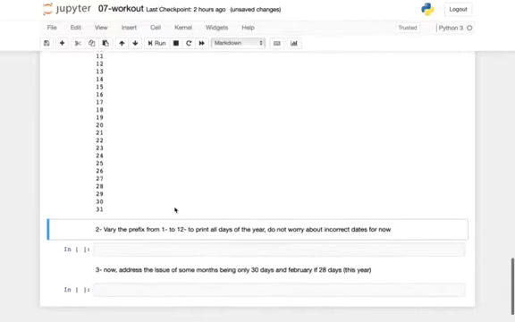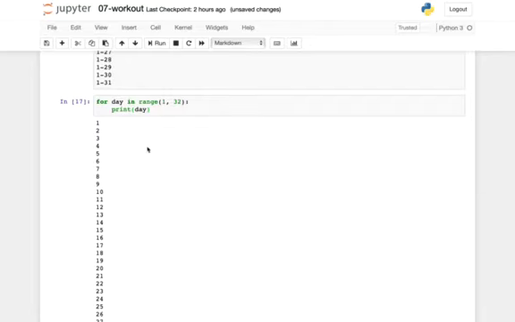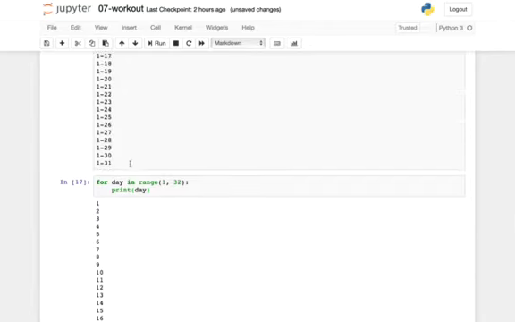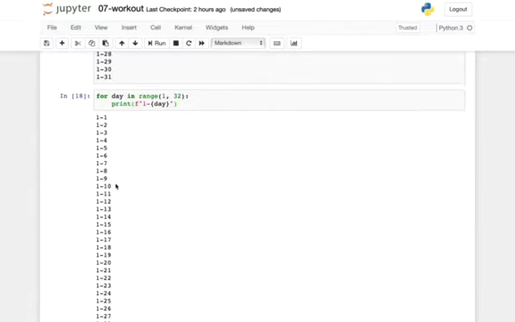I'm just double checking that my range is correct. And now I'm going to provide the prefix. There are many ways to do it. The easy way is to do a formatted string, since I want to format my string as 1-day. And in this case, I get 1-1 to 31.